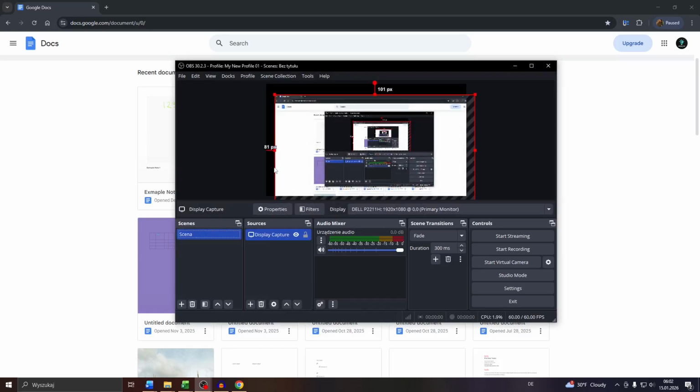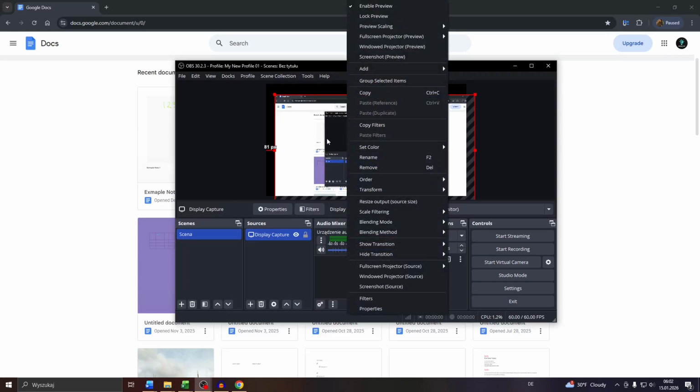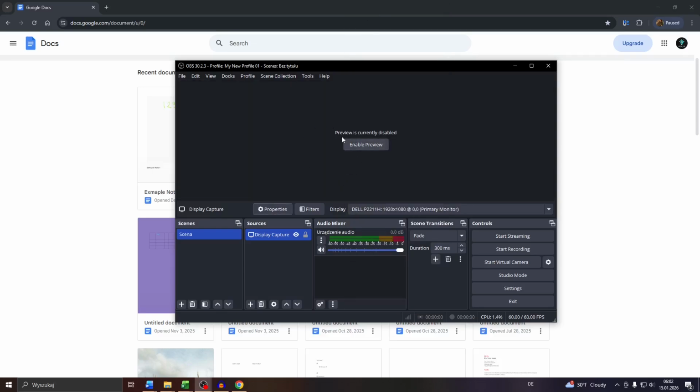Step number two would be to turn off your screen recordings preview. To do that, select your scene and click into your preview here with your right mouse and disable the preview. You may enable it anytime again by selecting this button.